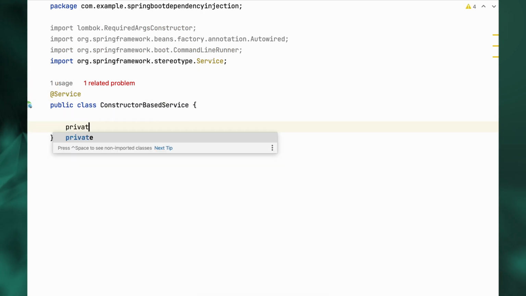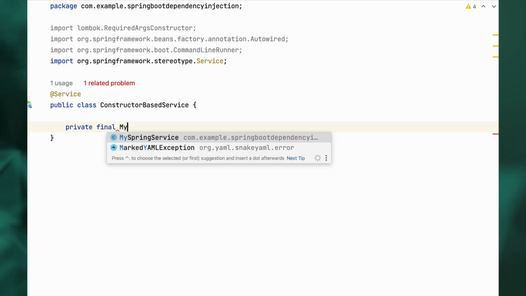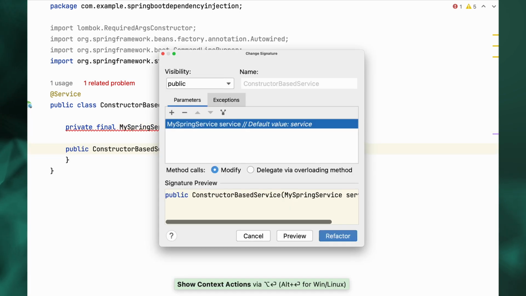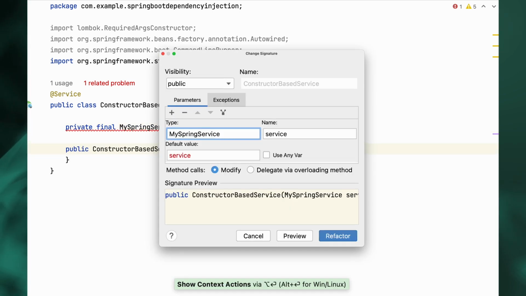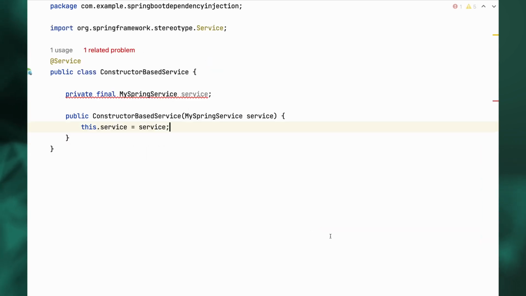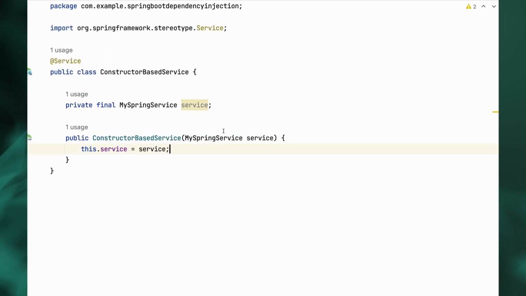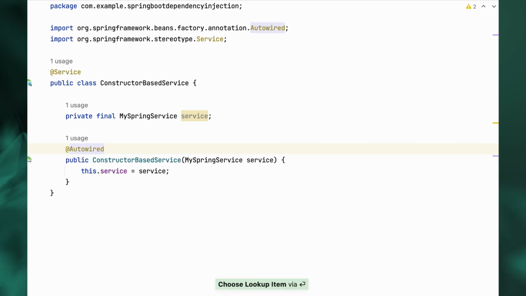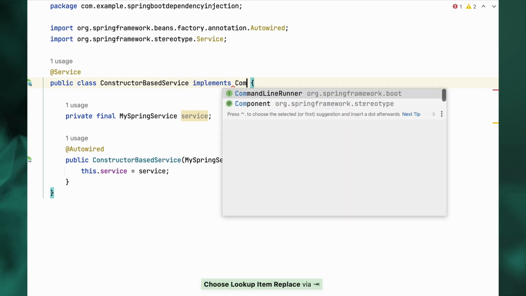So what is this? I can actually define something like this, which is not that interesting so far, but you can already generate a constructor. And then I can use the auto-wired annotation to tell Spring to actually inject the bean. Now, it's all good and fine. Let's actually see if this works.